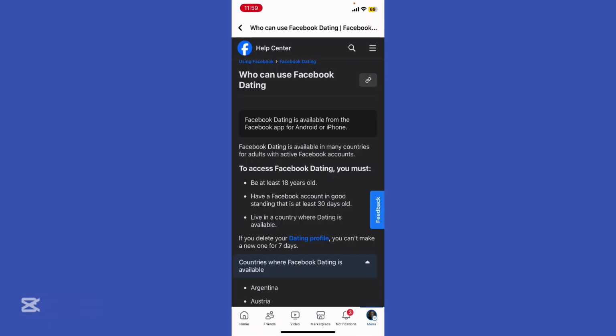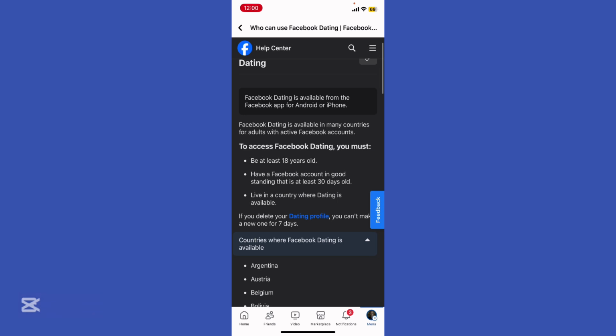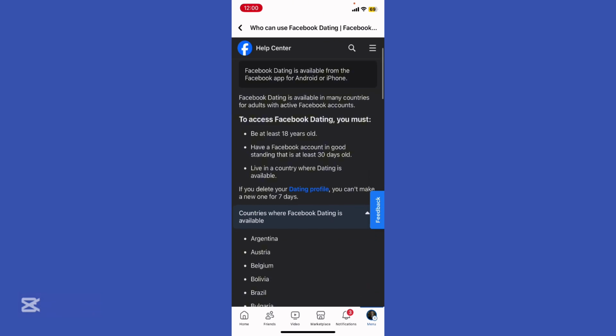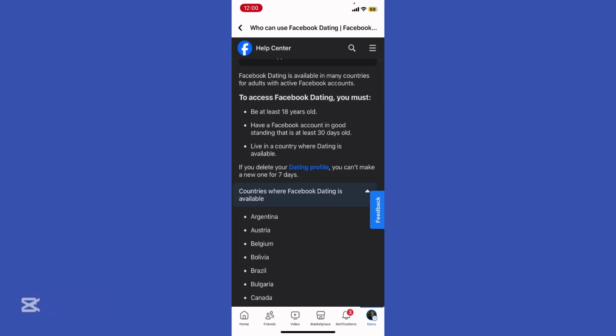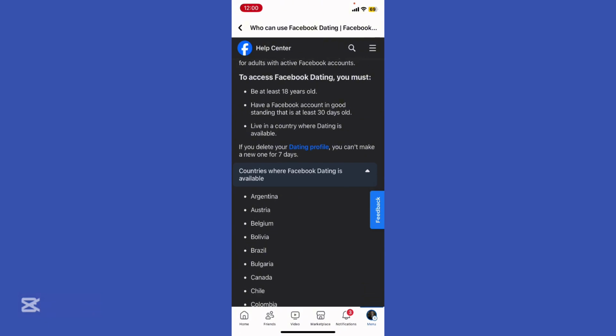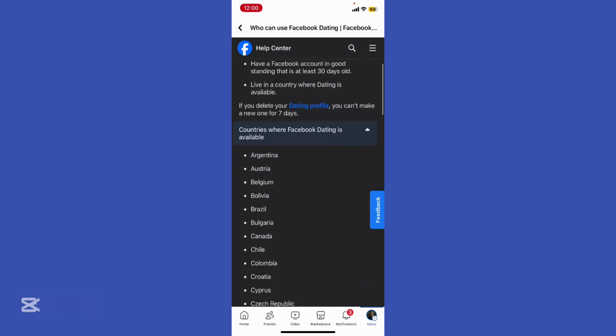Who can use Facebook dating, right? Facebook dating is available in many countries for adults with active Facebook accounts. First, you need to be at least 18 years old, have a Facebook account in good standing that is at least 30 days old, and live in a country where dating is available.